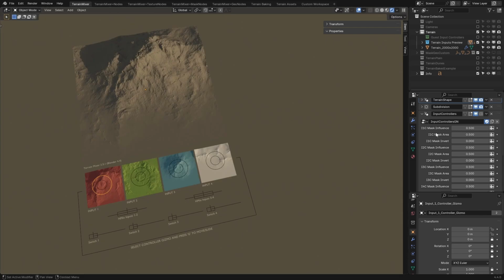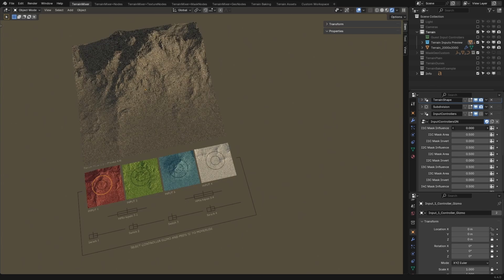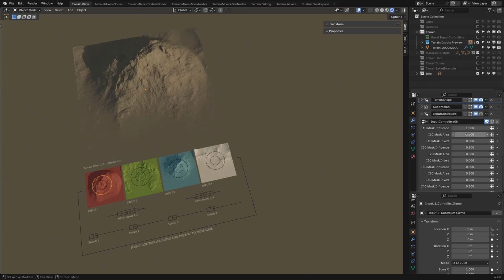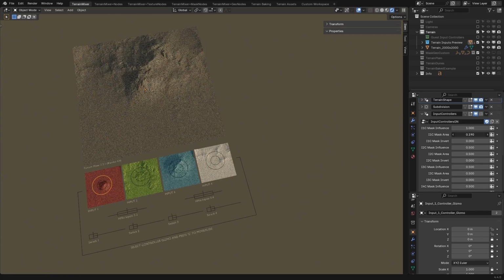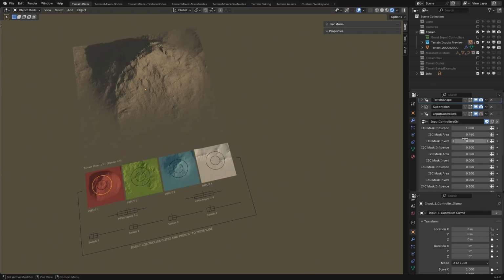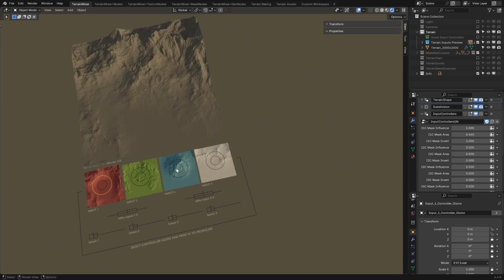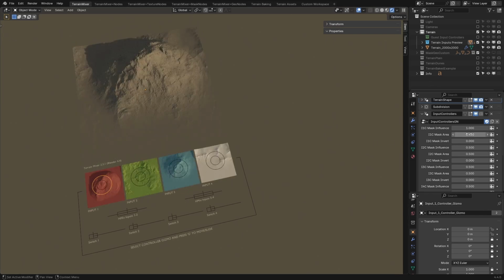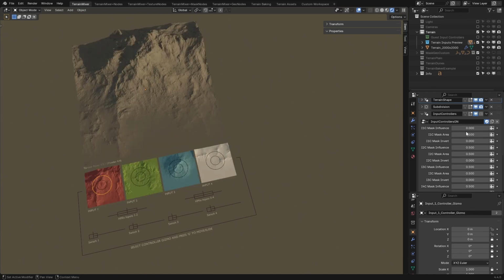So if I would go here and search for the input one controller mask influence, you see it here, I can adjust its influence so it's softer or sharper. You can also increase mask area or decrease it. And also you can invert it. So this is very, very powerful. Now I will reset this by hovering and pressing backspace.